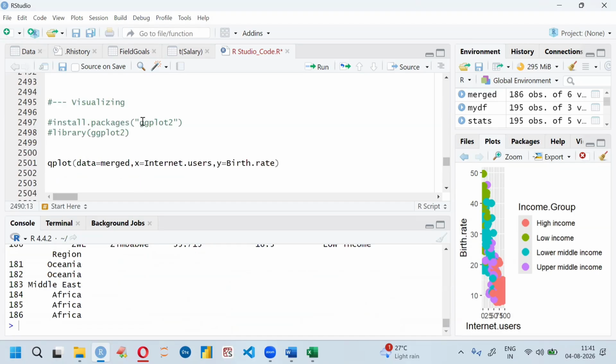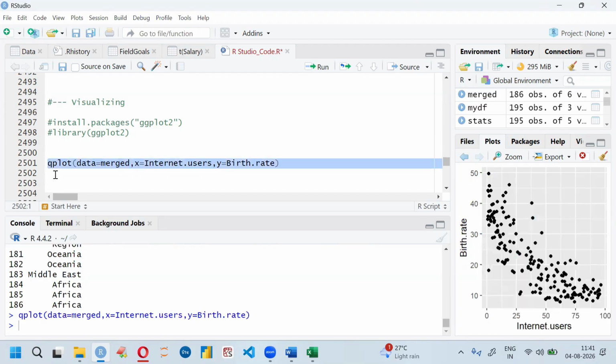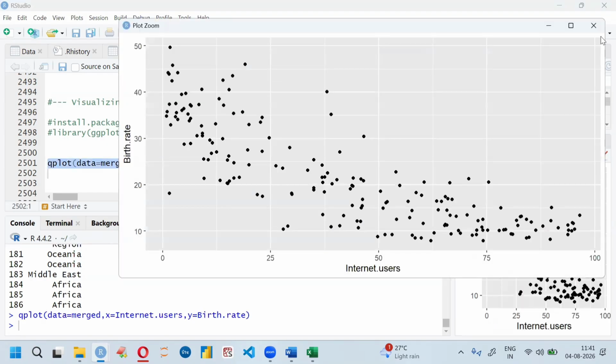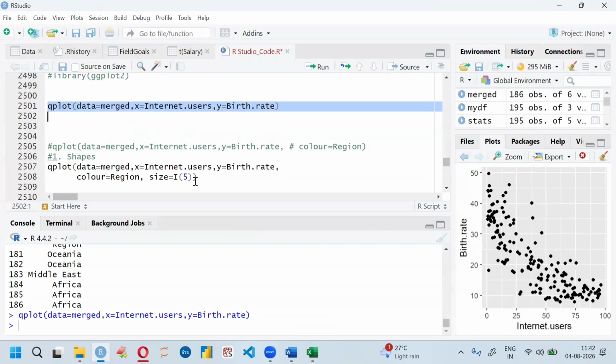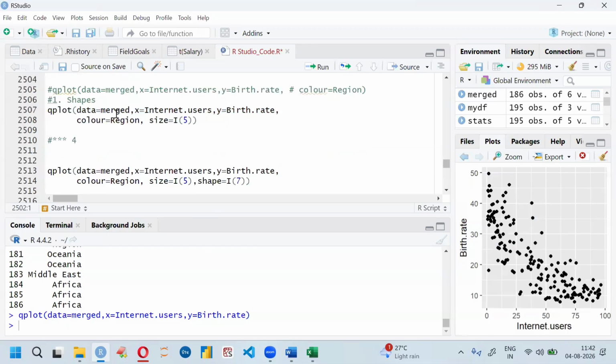Now I'm taking data equal to merge. This time data equal to merged we have taken. Last time we had taken data equal to stats. Again, we are plotting internet users and birth rate. So from data equal to merge, we are plotting x-axis internet users, y-axis birth rate. Now the same thing, data equal to merge.